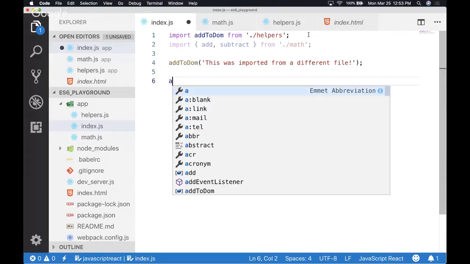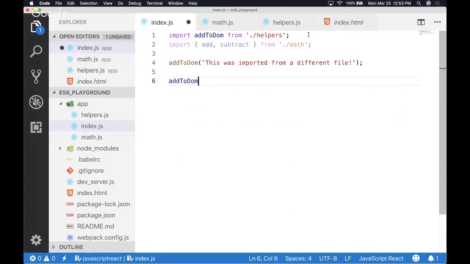All right, and then just to see that these work, we could say add to DOM, and then we'll use string template literal, get some good practice for that, and we'll say 50 plus 82 equals, and then we'll call add, and we'll pass it 50 and 82.